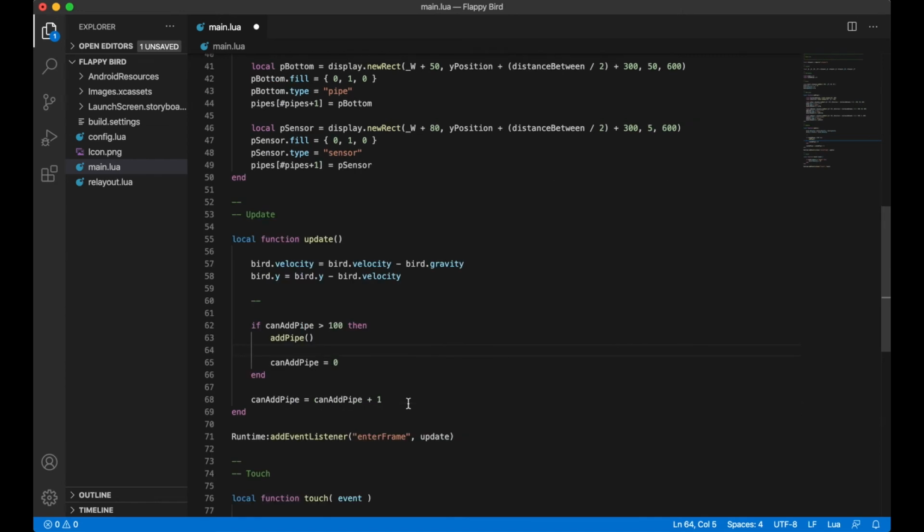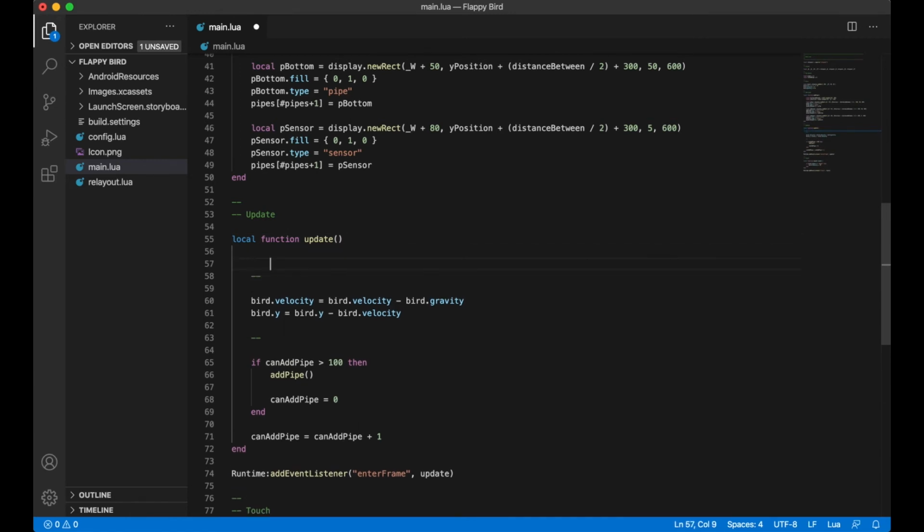That's easy, but the pipes are still outside of the screen, so we can't see them. To move them, I want to use something called translate. So at the top of the update function, I want to loop through all of the pipes.